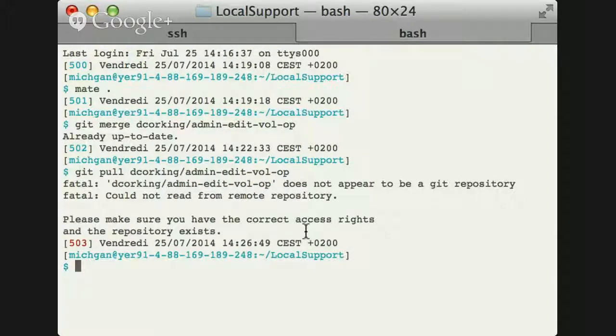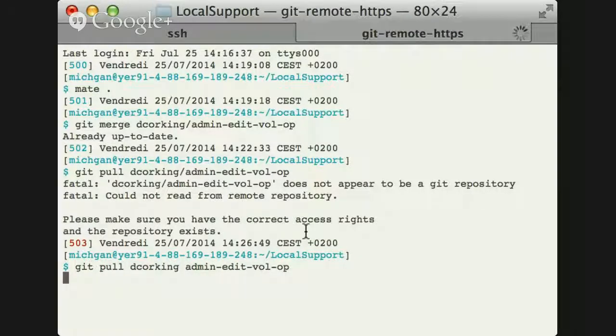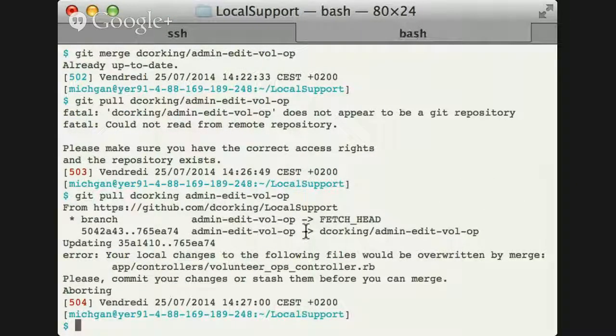Fatal. But yes, you don't need the slash. Okay, that was the same as fetch. It should be the same as fetch. Ah, okay. Your local changes to the following files would be overwritten. We didn't get that warning last time. That was only the comment from Sam, I think. Okay, so now what should I do?